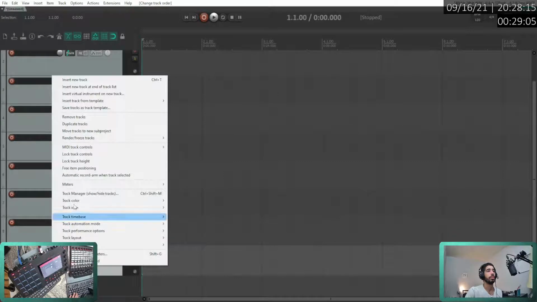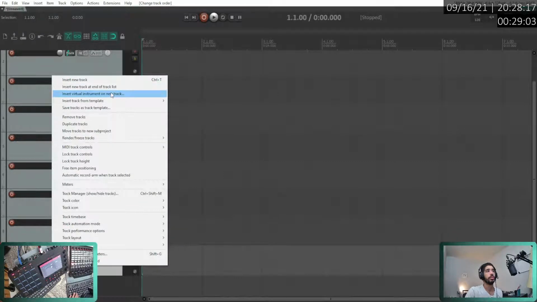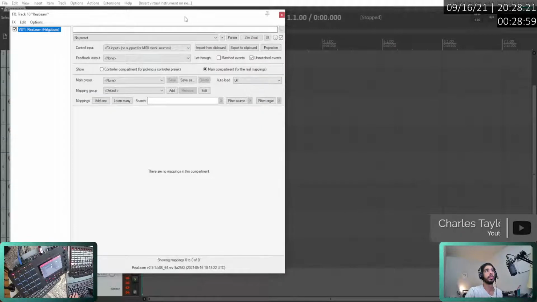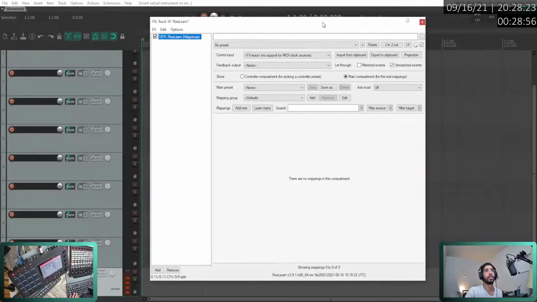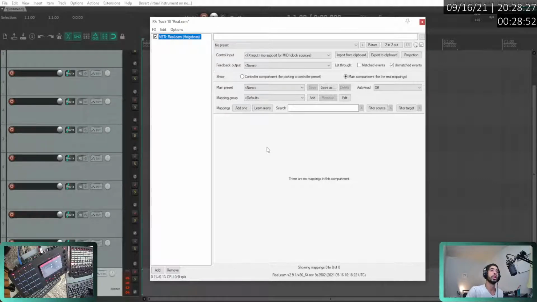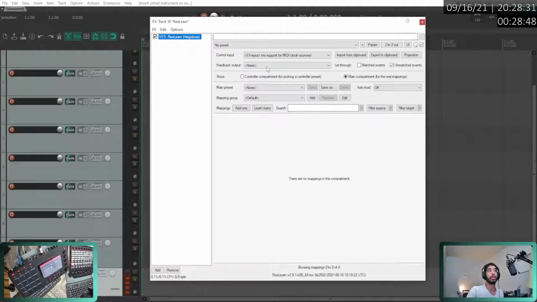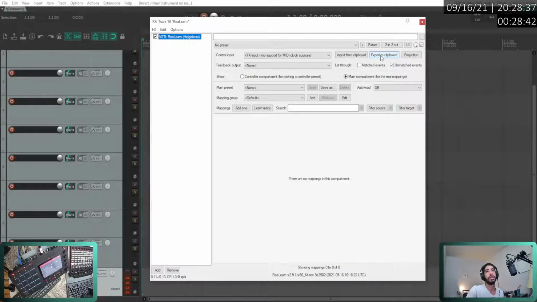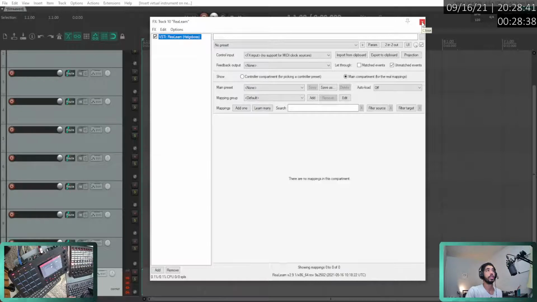Let's insert a new track, pull this above, and alright, whatever, we'll insert it here. Virtual instrument on new track. ReaLearn. Shout out to the guys who make ReaLearn. If you haven't checked out this program, please do. I don't know if they're actually a part of the Reaper team or not, but definitely a very useful tool.